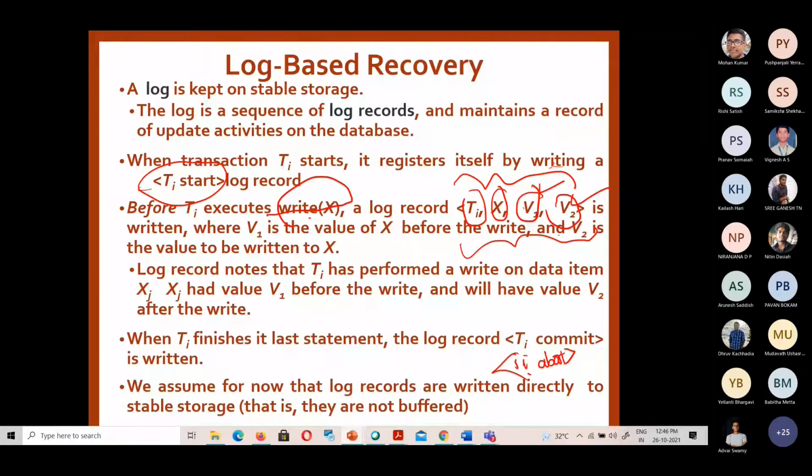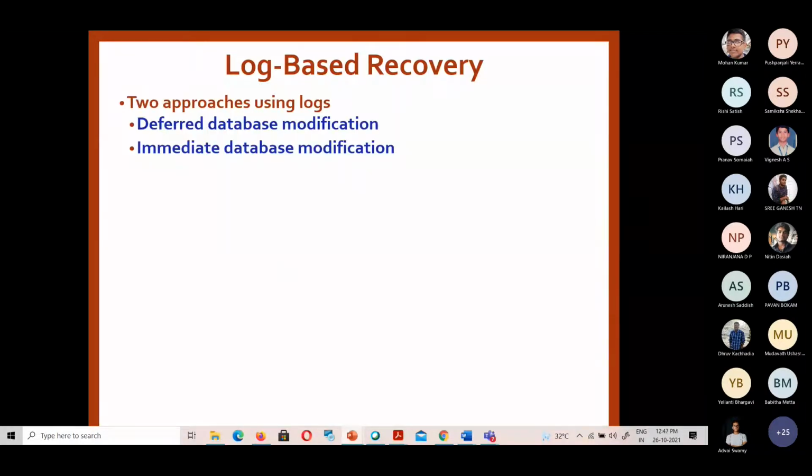So in the deferred database modification, we also term it as redo. Only redo will be done. Redo recovery, and for immediate database modification, undo and redo. So we have termed these two approaches in a different manner. Now, first of all, we see the deferred database modification.